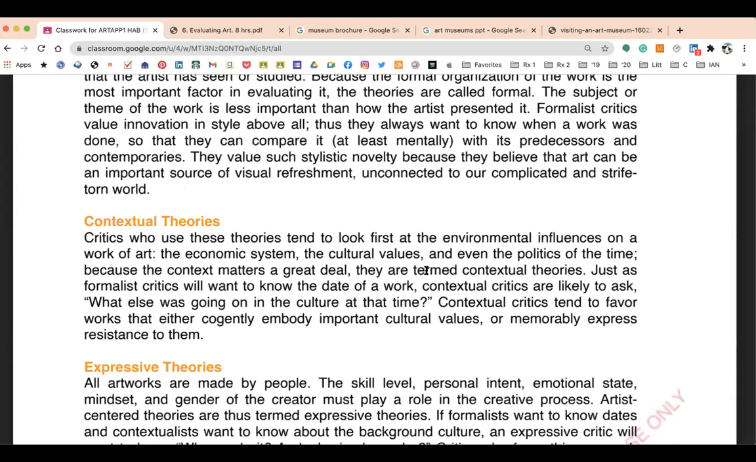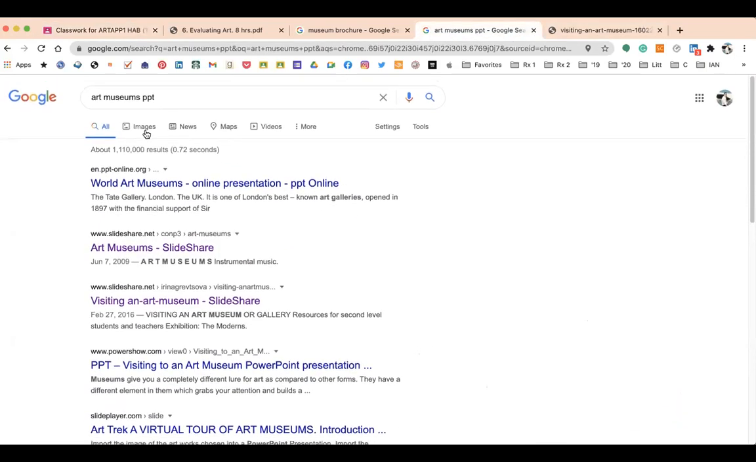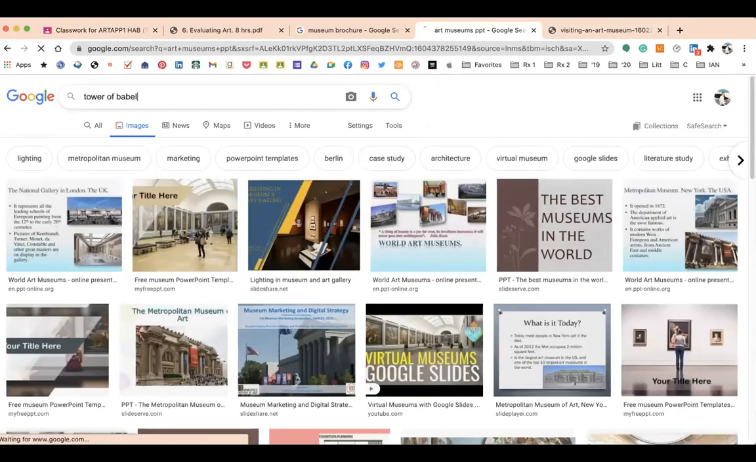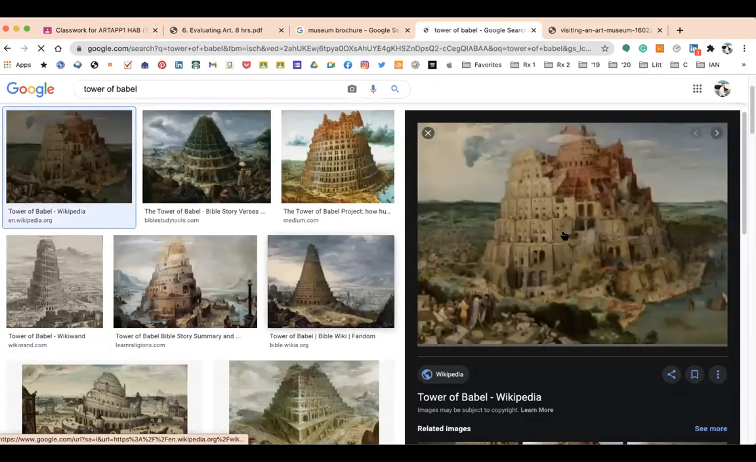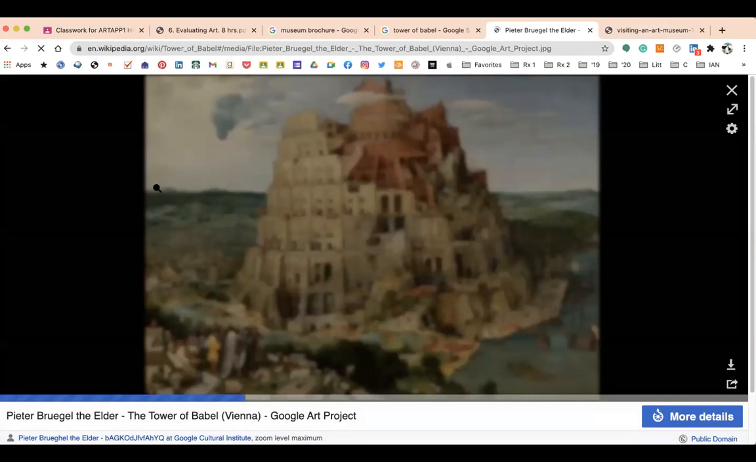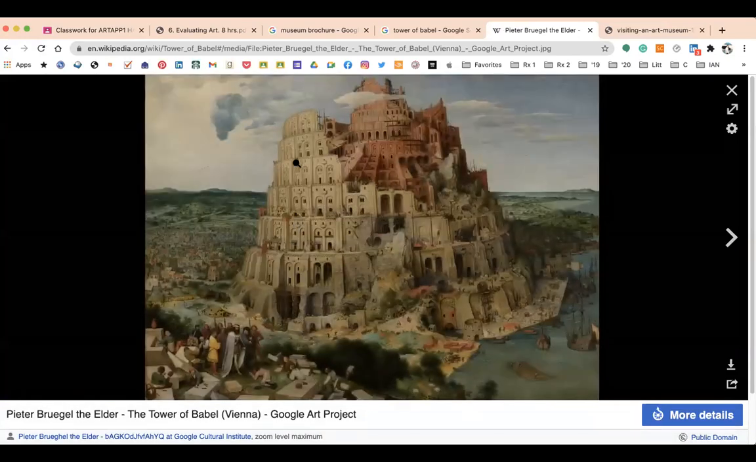Okay? Contextual theories, on the other hand, look at the environmental influence on a work of art. So titingnan muna niya kailan ginawa yung artwork. For example, what else is going on with the culture during that time? I have an example in here. So let's go to photos. Let's try the Tower of Babel. This is the Tower of Babel. If we're going to do a formal analysis of this painting, you're just going to study how it looks. So you will look at the colors, you will look at the proportion, you can look at the scale, you can look at the balance, all those things that we've been talking about.